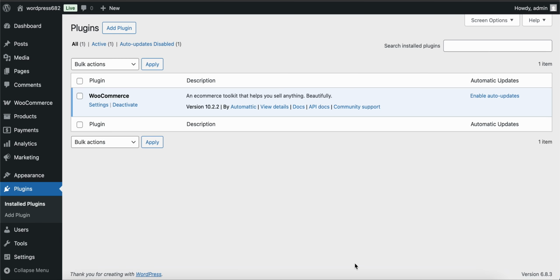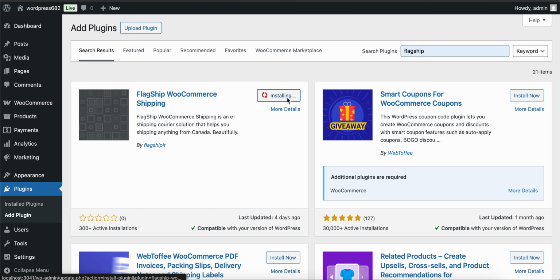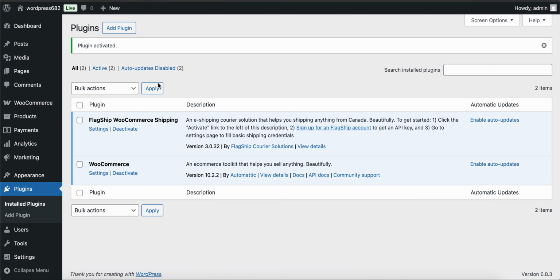Open your WordPress dashboard and go to Plugins. Click Add Plugin. Then search for FlagShip. Find FlagShip WooCommerce Shipping and click Install Now. When it's ready, click Activate. You'll return to the Plugins page.